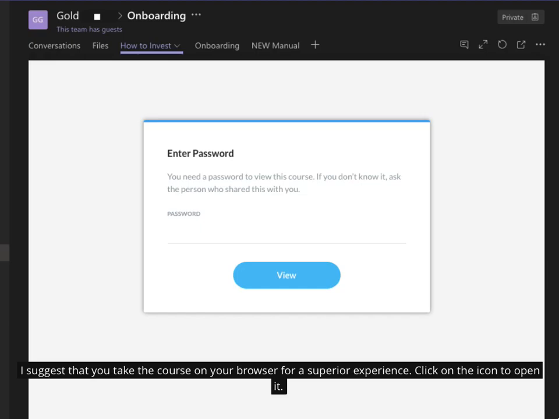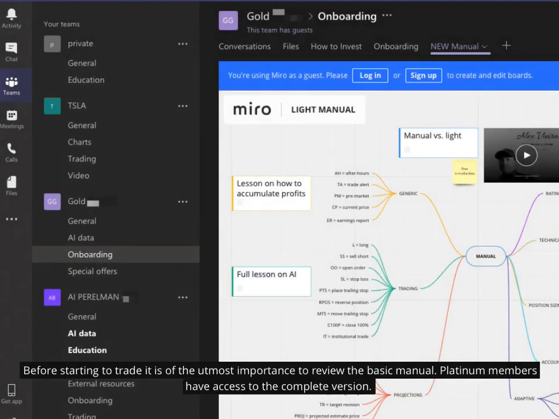I suggest that you take the course on your browser for a superior experience. Click on the icon to open it. Before starting to trade, it is of the utmost importance to review the basic manual. Platinum members have access to the complete version.